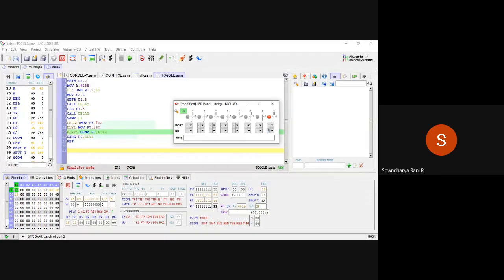So you can see that if port 1 third bit is 0 here, the LED is on, right? If P1.3 changes to 1, the LED becomes off now. Can you see? If P1.3 is 1, it is off, right? If P1.3 is 0, it is on here.